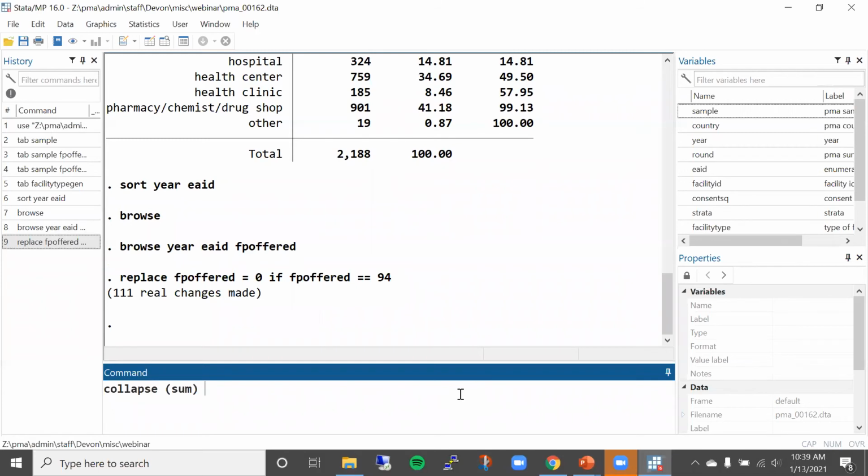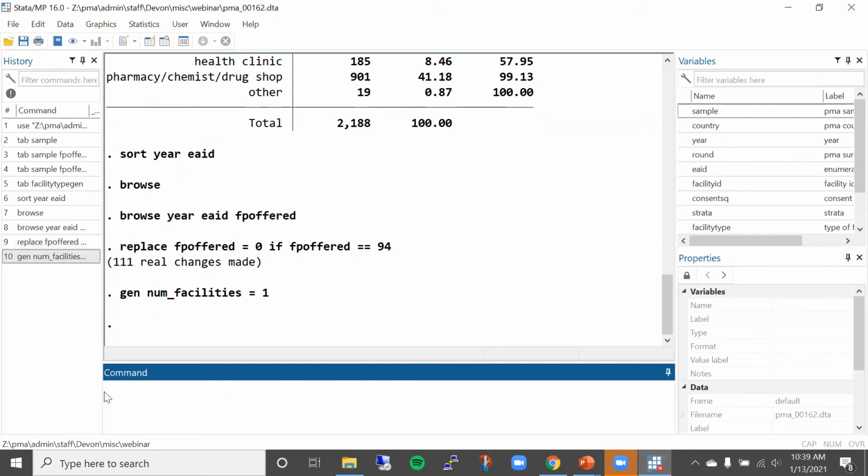And I want to count the number of facilities that are in this area. Oh, I did skip a step. Okay. So one thing that I do, and I'm sure that there are more elegant ways of doing this, is I like to create this counter variable. So every facility just gets a number 1. That's just because I want to count how many are in an EA.